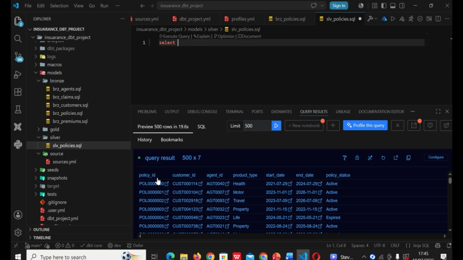I think this one is okay. So I just write policy ID, comma, and then customer ID. I think this one is also okay.